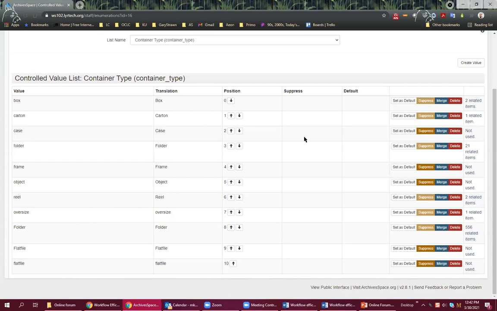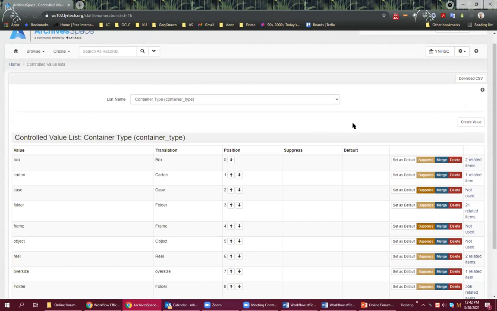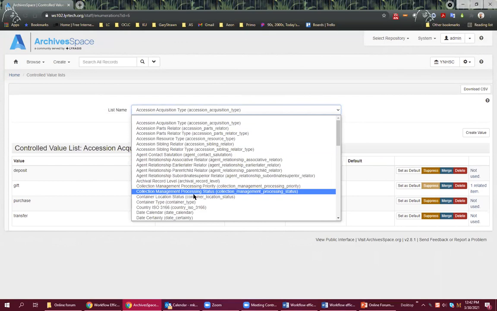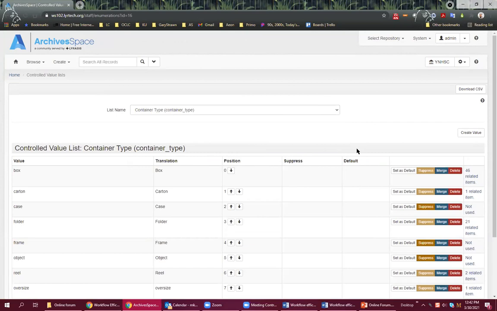Miloche has been saying a lot of just trust me, because we're running so many workshops and you all have your own individual instances. We're currently running 150 different ArchivesSpaces right now, so things are very slow on the back end, but she's right. Eventually the back end will catch up. It does. See, 46 related items. Ta-da.